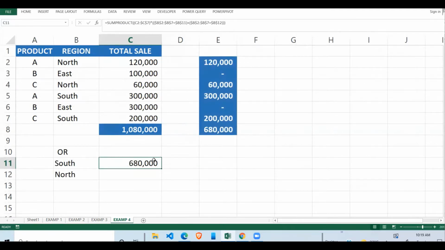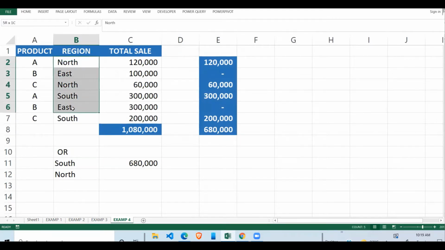And our last example, I will look at the OR function, how you can use the OR. So either north or south. So what is the sum of north or south using the Sumproduct function? Those are the 4 examples to demonstrate how we can use the Sumproduct function. This is what we're going to look at today.